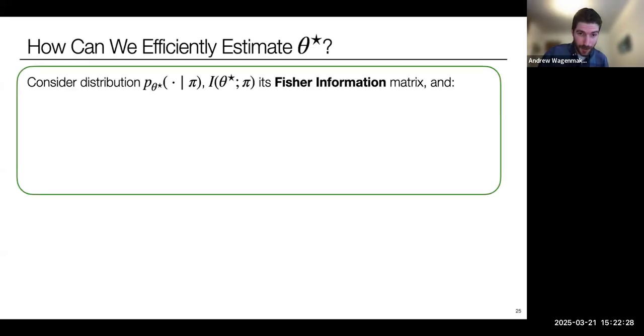What do we know about parameter estimation? Well, now we can just apply tools from classical statistics. In particular, we'll analyze parameter estimation rates in terms of the Fisher information. So let's say we have some distribution, p theta, which is conditioned on some pi. In particular, this will be our simulator, and pi will be the policy we play. And let I theta star pi denote its Fisher information.